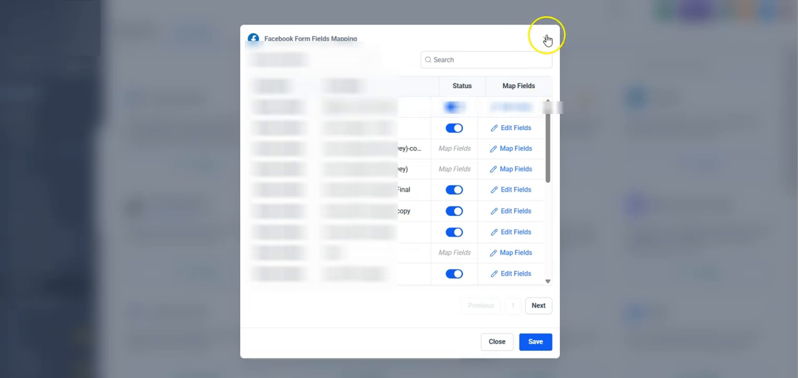So that's it. If you haven't created the custom fields first, make sure you create the custom fields so that you can select it from this drop down. You can simply search the custom field you created and then map it. And once that's done, just click on confirm and you're done.